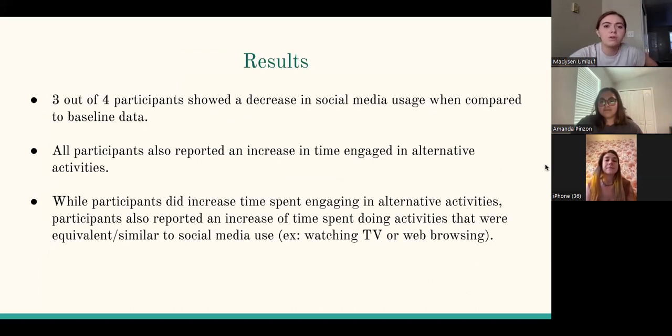Three out of four participants showed a decrease in social media usage when compared to the baseline data. All participants also reported an increase in time engaged in alternate activities, and then you will see how that looks and who had the decrease in our graph slide.